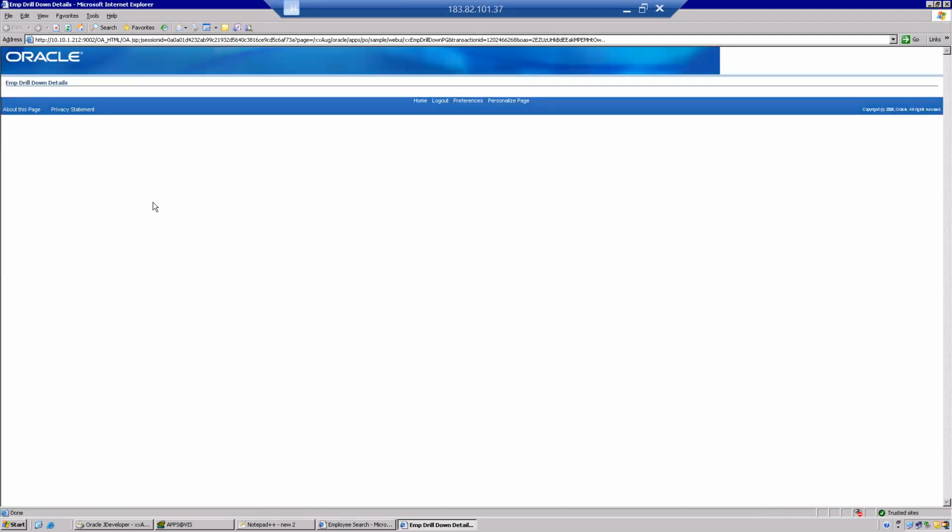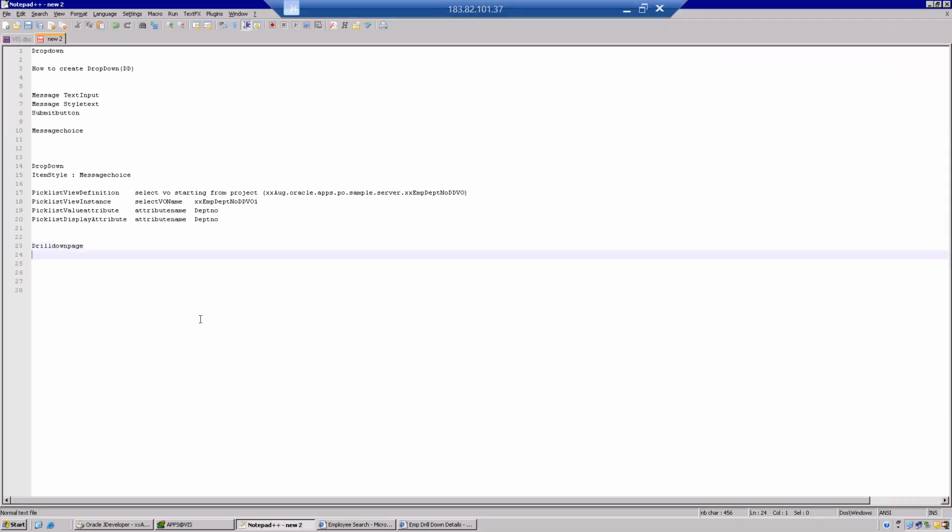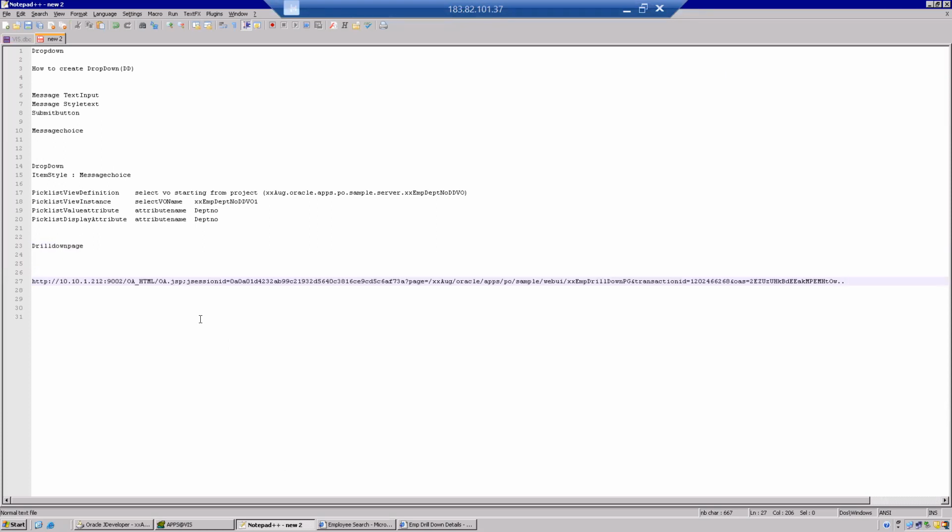See, this is the plain drill down page. It is displaying our page. Just copy this address bar, whatever is there, and paste it in Notepad. See, this is the internet browser address, the server address. Remove everything up to OA.jsp. This is just a syntax kind of thing.